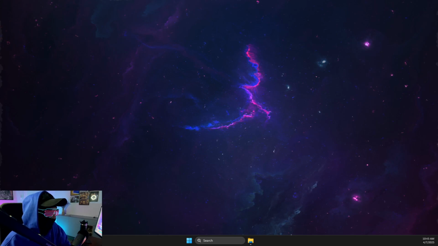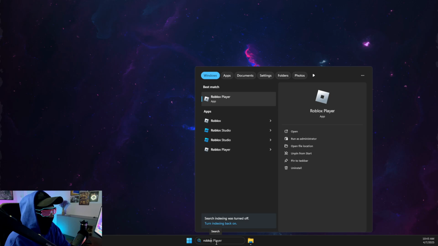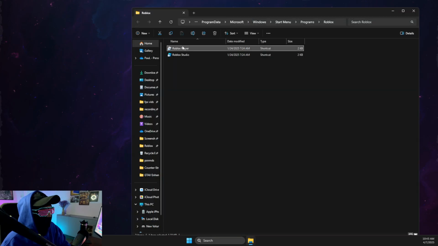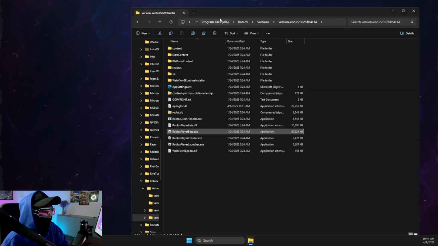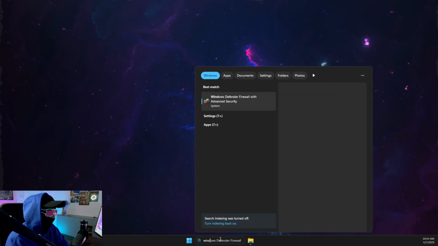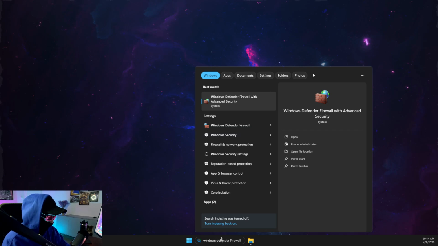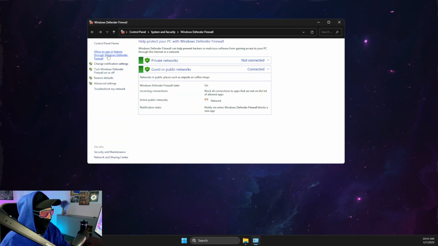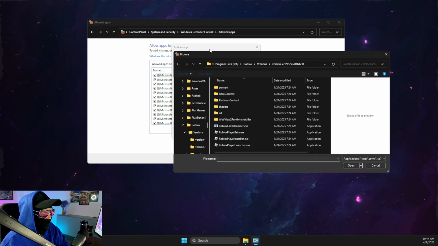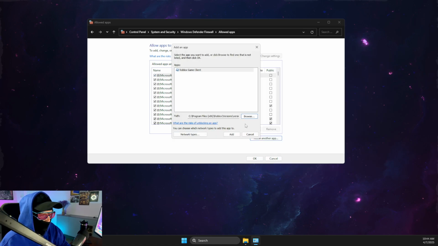Another thing you need to do is go on search and look for Roblox player. Right click again, open file location, right click again, open file location, and copy the path of the exe file. Then go to Windows Defender Firewall and select allow an app or feature. Then select change settings, allow another app, browse, paste the path, add the exe file here, and then add.